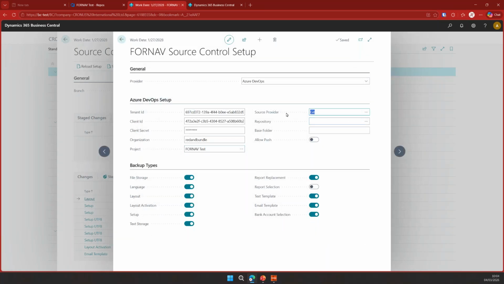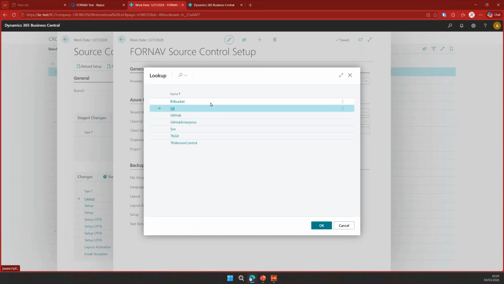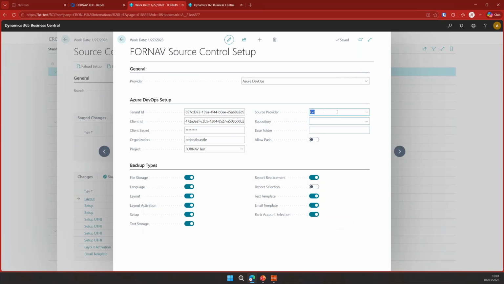Then you need to choose a source provider. If you don't know what to choose, you need to choose Git. If you do have something else set up, then you can choose that from this lookup list. The default in Azure DevOps is Git, and that's what I'm using. Then I need to choose a repository, which is also 4NAV test, and I can choose a base folder.